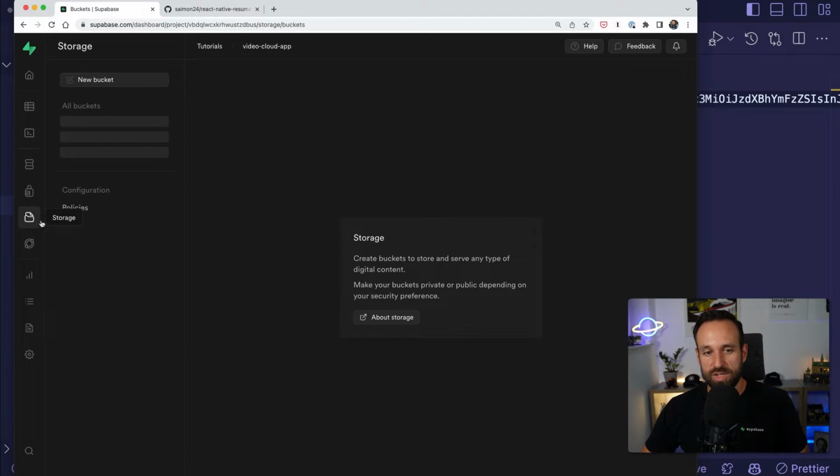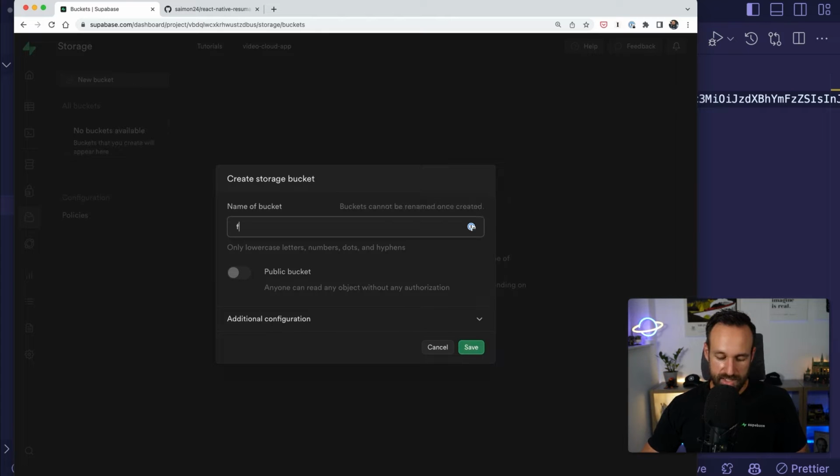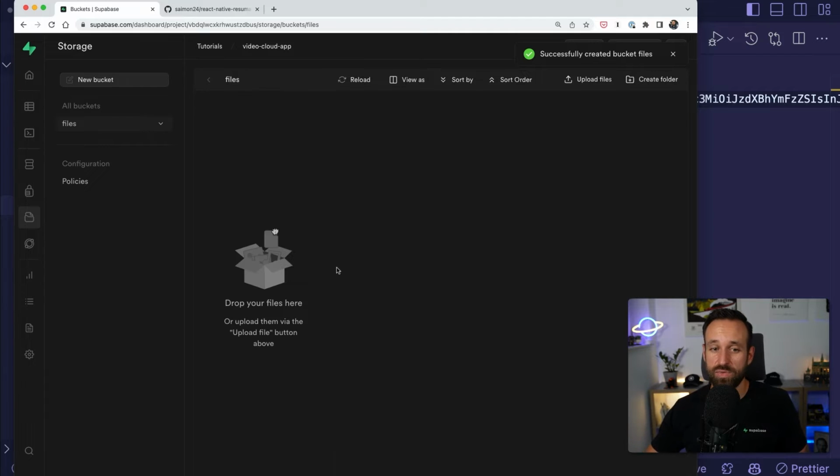On top of that, I will go to storage and create a new bucket. I will call this files. So this will be the place where we upload our files to from the React Native app. I don't want to make it public because only users should have access to their own files.